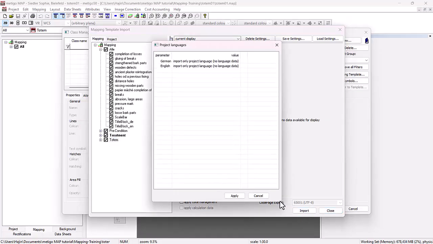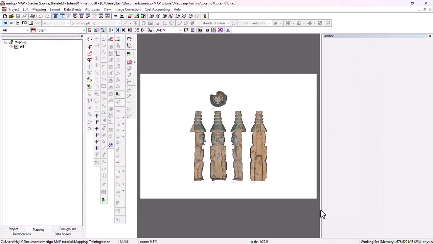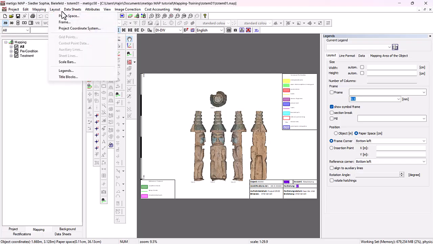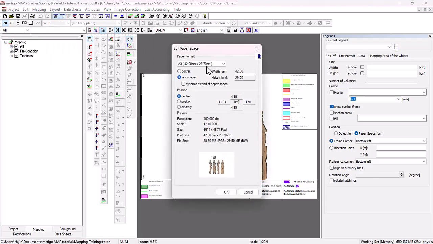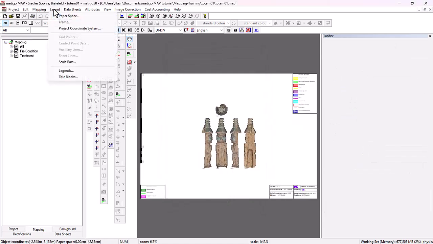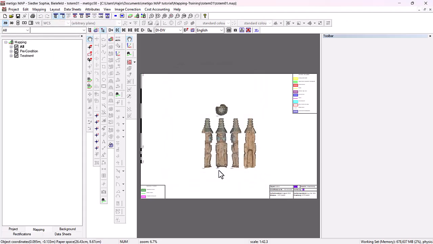Starting with metigo map 5, it is possible to set up multilingual mapping projects for international projects. That means you can create different language layers for each mapping topic and switch between them while working on the project. And now I see that my paper size is still too small. In the menu, go to Layout, Paper Area. In the format, we go to A2. And Layout, Frame, Show Frame. OK.